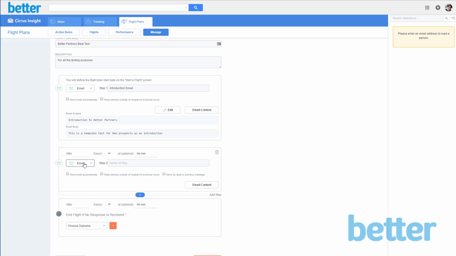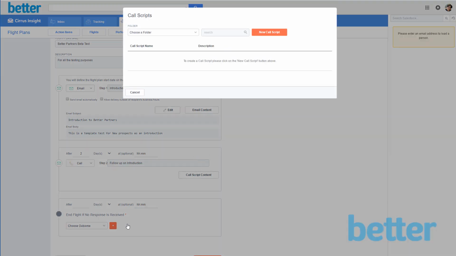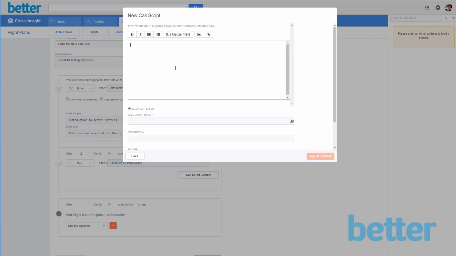So if I send an email to a new prospect, I'm probably going to want to follow up with a call. And let's make it 2 days because we don't want to be too annoying. And now for calls, we have a call script content. So if we click this, it looks like we can create a new script. Let's go ahead and create a new script.